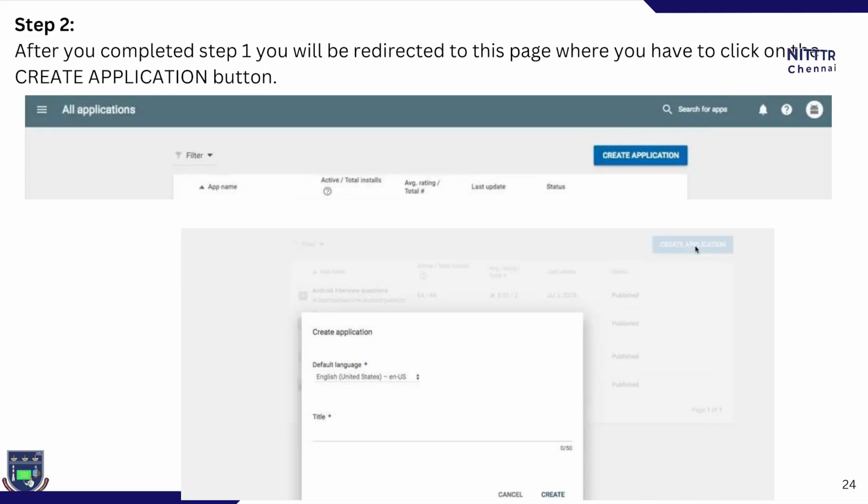Next we will move on to the next step. After you complete step 1, you will be redirected to a page where you have to click on the create application button. Once you click on it, a pop-up will be shown where you have to choose your default language and the title of your application. Then click on the create button.